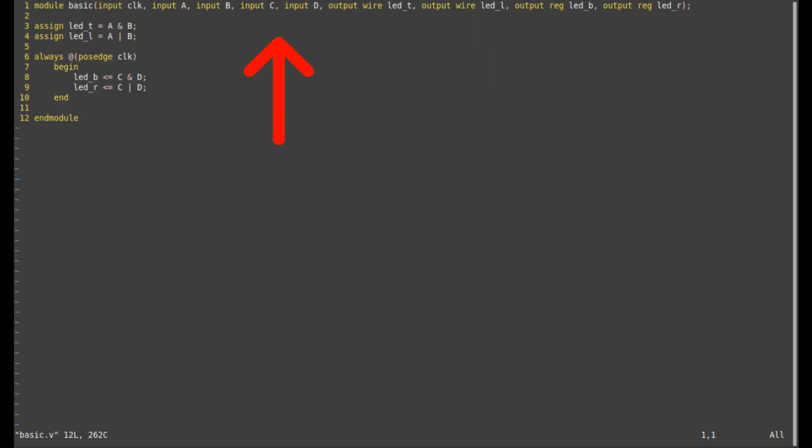The first line is the module header, and defines the module's inputs and outputs. We can see that there is a clock input, 4 other inputs, and 4 outputs. Lines 3 and 4 define LED-T and LED-L to both be wires and set them to be assigned Boolean expressions. LED-T is assigned A and B, while LED-L is assigned A or B. This is an example of asynchronous logic. LED-T and LED-L will always be equal to their assigned expressions, even if the inputs change in between clock pulses.